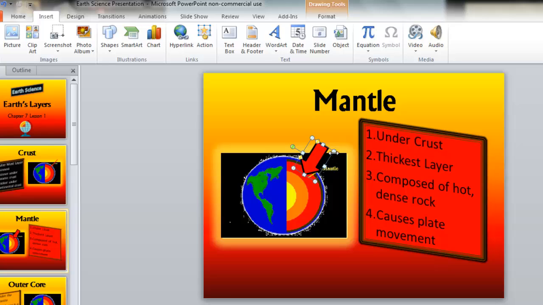And if I want to resize this shape, I just simply click over the circles on any of the corners or the squares on either of the sides, and I can make it smaller or I can make it larger. So when I'm done, I'm going to let go and click off. And now I've inserted my arrow to show where the mantle is located. So there's many different shapes you can select from to add to your PowerPoint slide.